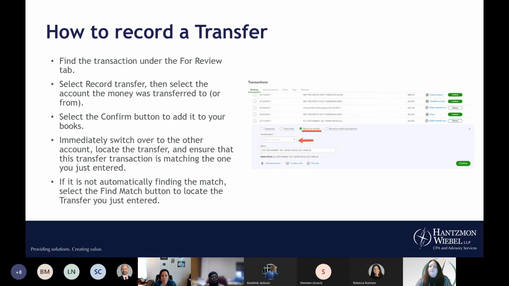Then at that point, before you do anything else, you immediately switch over to the other account that it either came from or went to. Locate the transfer in that For Review screen and ensure that this transfer is matching the one you just entered. QBO should recognize and pick up that match. If it does not automatically match, you want to click on the transaction and click the Find Match button to locate the transfer that you just entered.